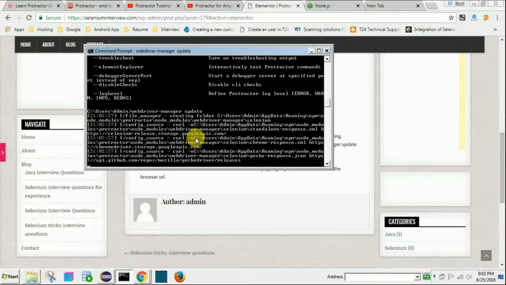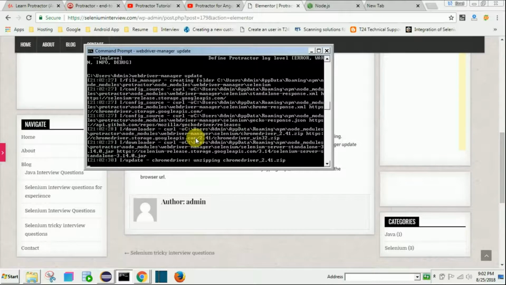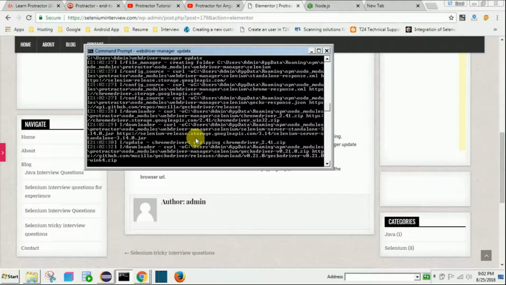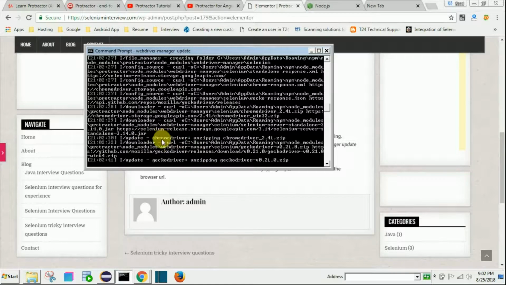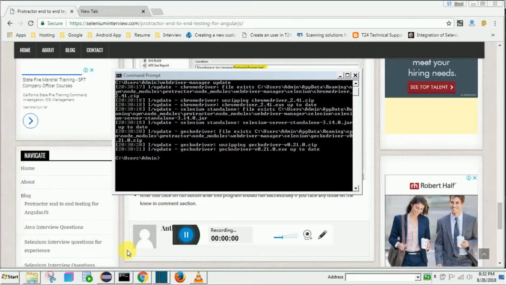If Webdriver manager is not present in Protractor, it will install it, or if it is present, it will update to the latest version. So yes, we can see we also got ChromeDriver here within the Webdriver manager because it is inbuilt. We also got GeckoDriver, friends. You can see GeckoDriver is used for Firefox, and ChromeDriver is used for the Chrome browser, right?